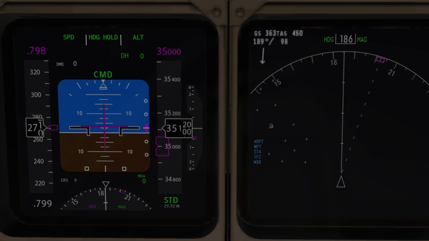Plus, note on the little graphic in the corner of the navigation display that with a 100-knot headwind we have just thrown into the simulation nearly on the nose just for fun, the ground speed is now down to 363 knots.